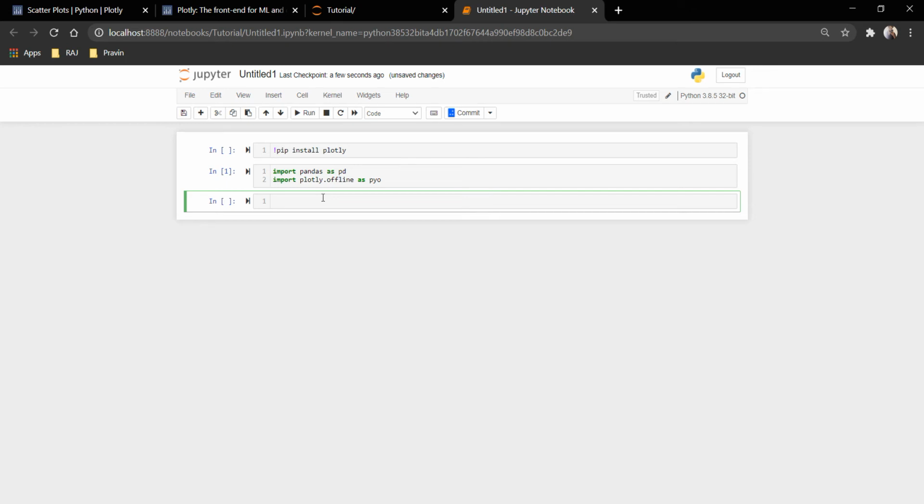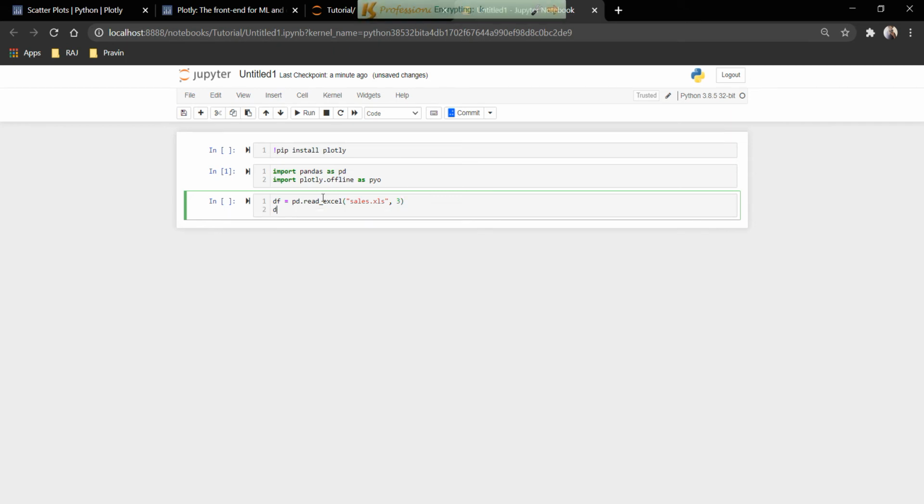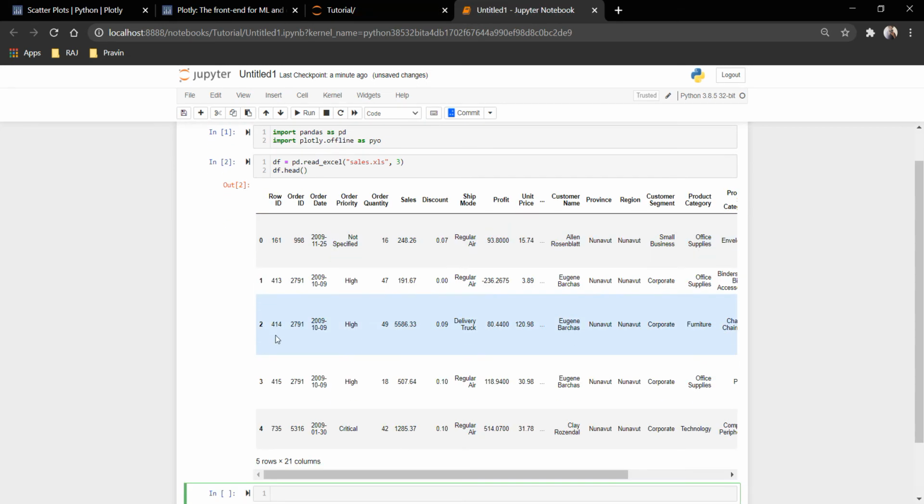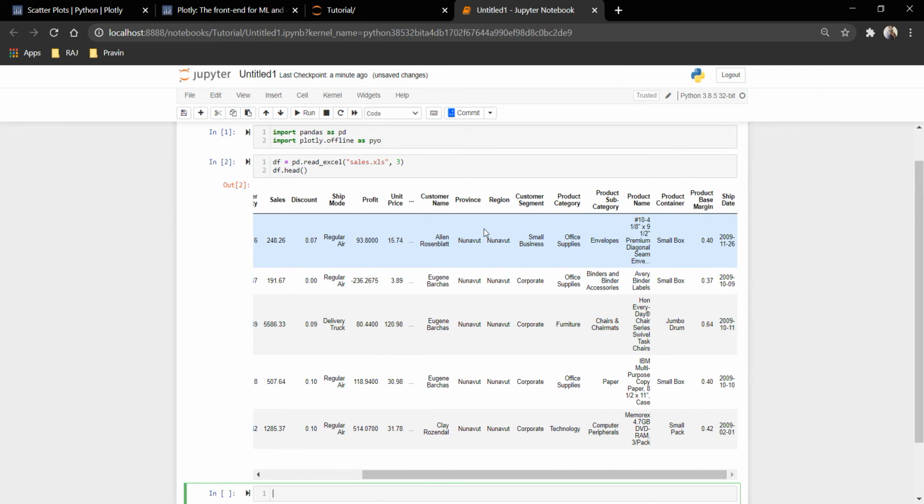After this we need to import the Excel dataset, the sales.xls file, right? So df equals pd.read_excel, sales.xls. There are many data spreadsheets in it, so I want the third one, so I'll specify the 3. Then we'll get df.head. This will provide the overview of the data. These are the top 5 rows. The data contains row id, order date and many more: sales, discount, profit, etc.